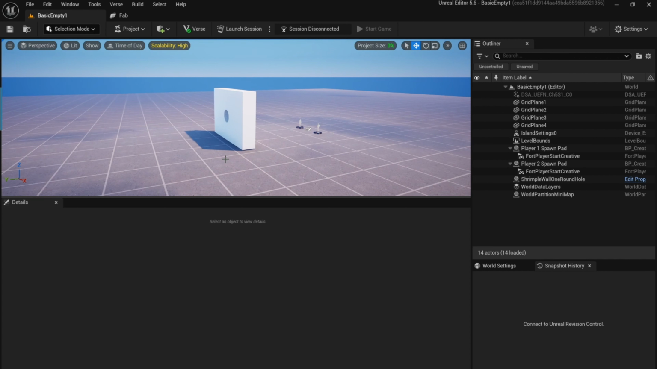Going off of last week's video, we will learn how to use a tag we created last week to iterate through a sequence of props and perform an action with them.